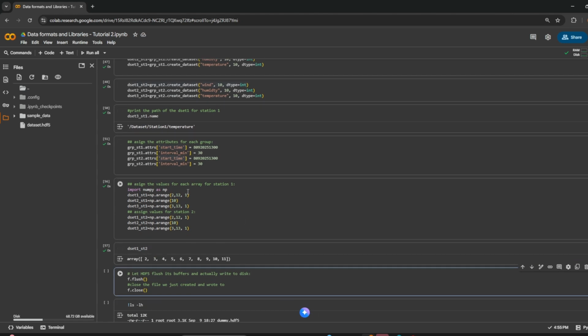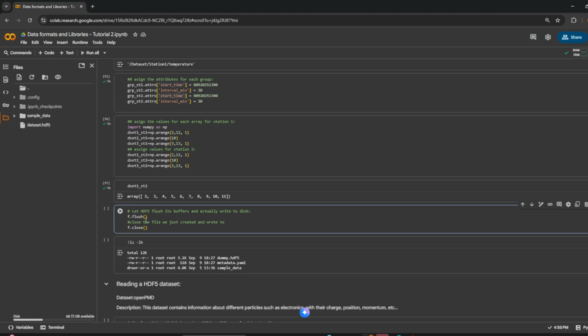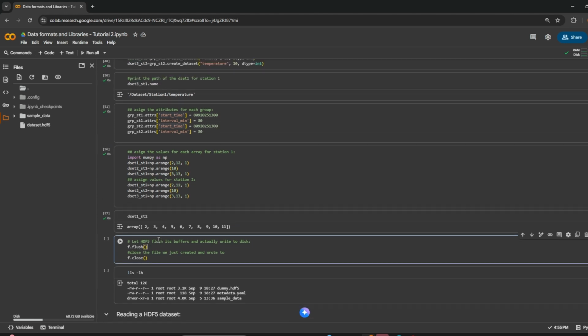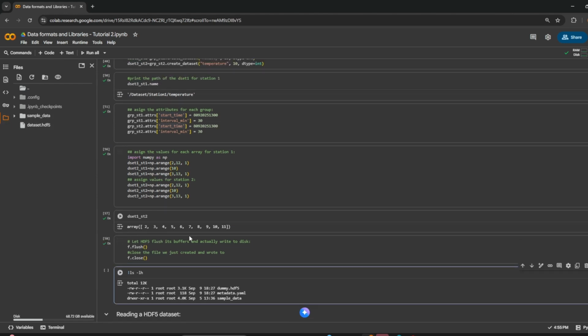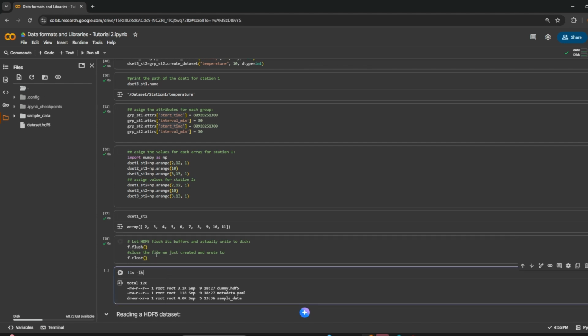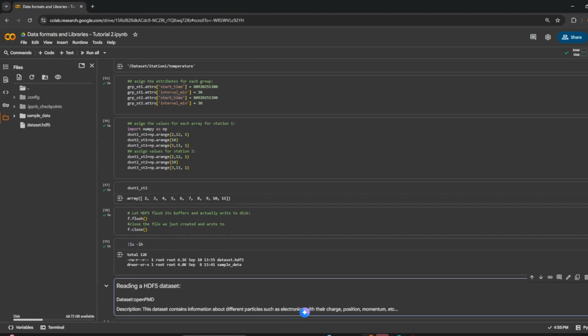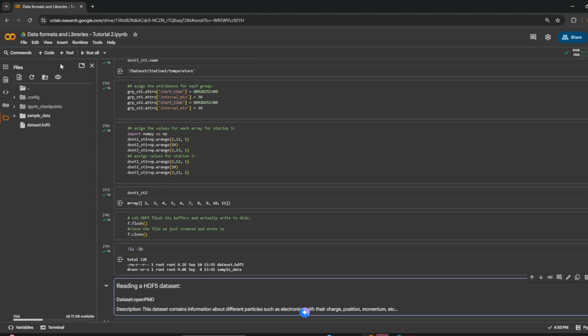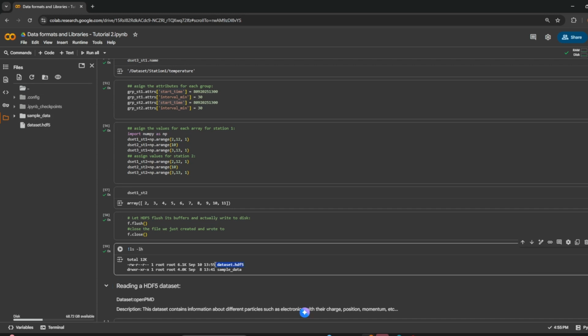Now that we've created this and filled it with information, we can flush this into the file, write to the disk, and close the file. Now, if I look at the contents folder here, you can see that we have the dataset HDF5, and it contains information. We can see that it has a size of 6.1 kilobytes.